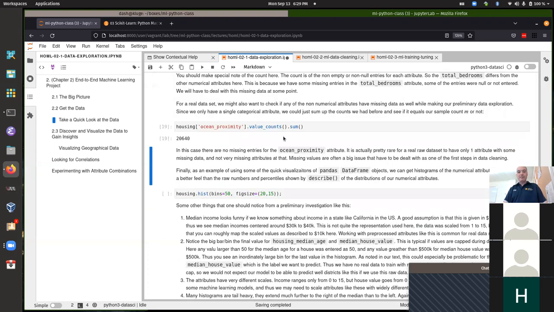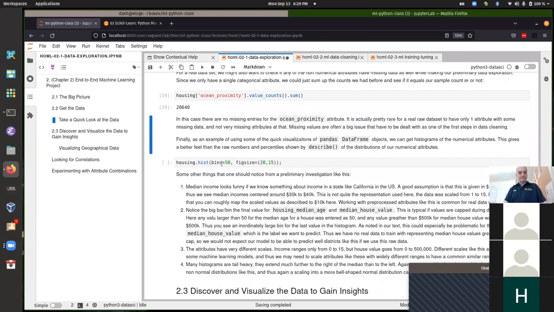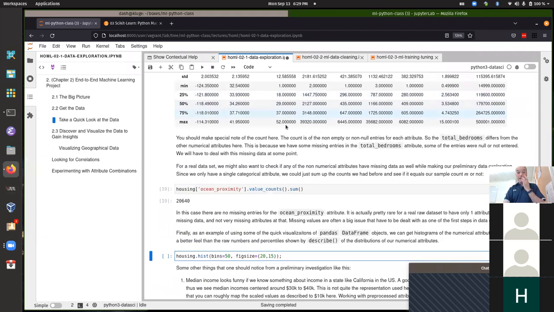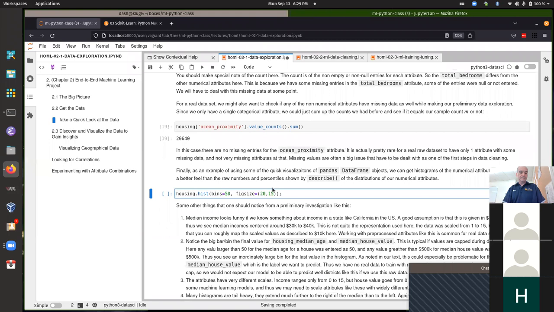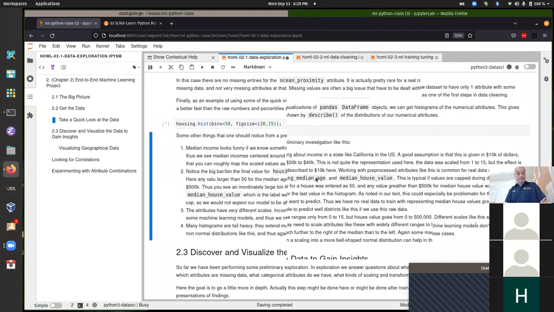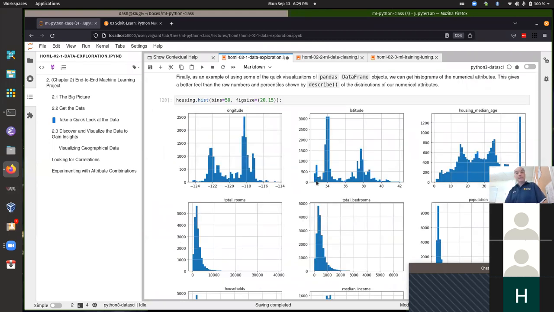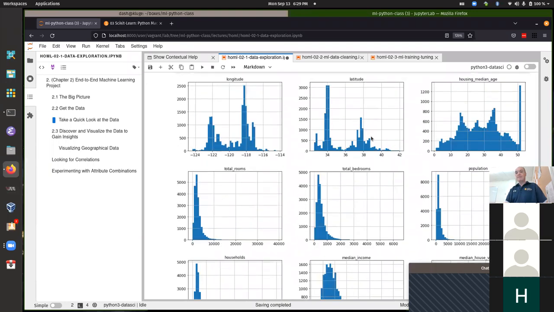And we've only got one example of a categorical, ocean proximity, but it doesn't seem to have any missing. So for categorical data, we have to do something slightly different, like sum up the value counts. First example of a visualization.